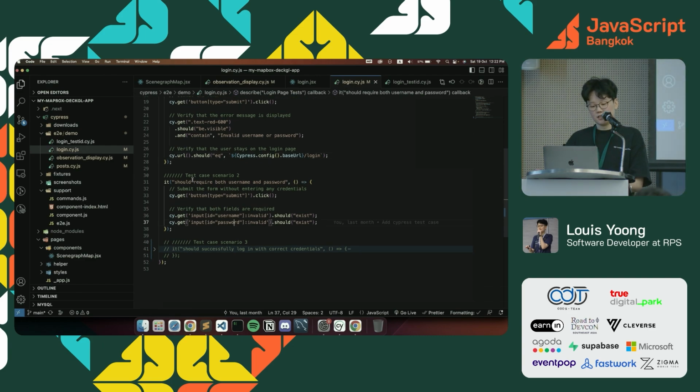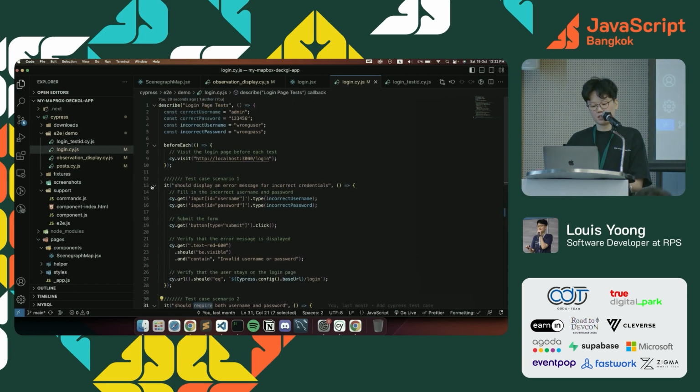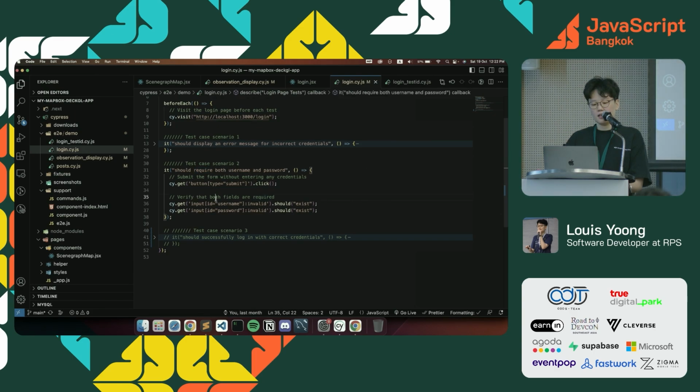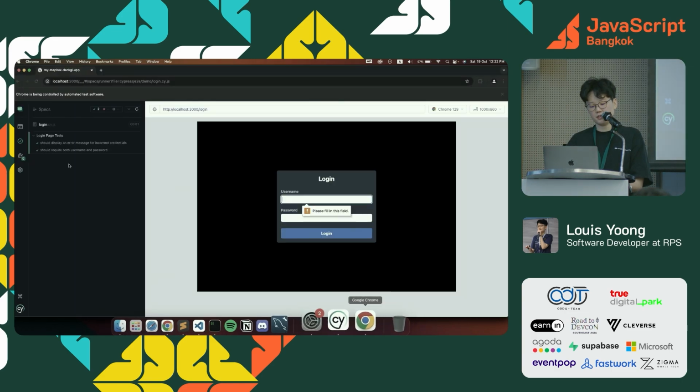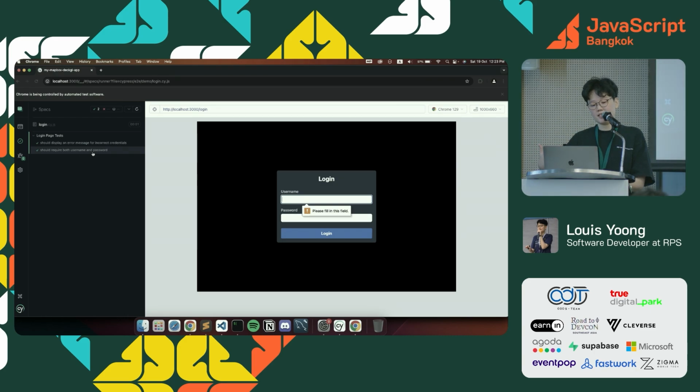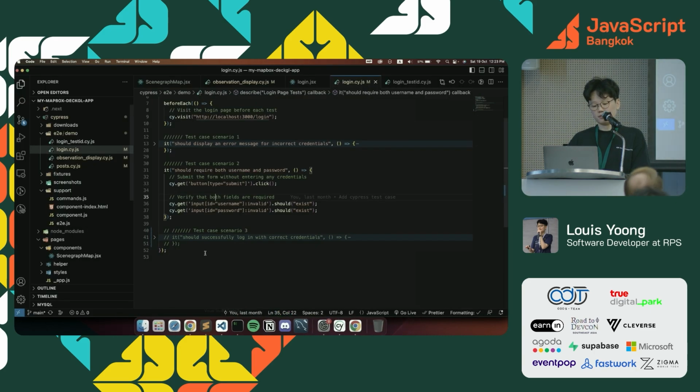So the second scenario, you can see, is we should show the required input because the user didn't do any actions. So let's see the second one. We can refresh again. So you can see, yeah, this test case is correct also because we expect both of the required messages to be showing out. So how about the last one?